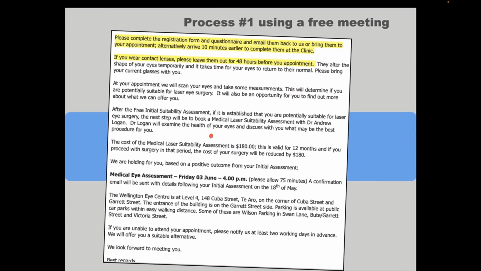It's beautiful. Please complete the registration form and questionnaire and email back to us, or bring them to your appointment. Alternatively, arrive 10 minutes earlier to complete them at the clinic. Really? Wow. Okay, they don't want to be mucked around. I have to do my homework. Right? If you wear contact lenses, please leave them out for 48 hours before your appointment. They alter the shape of your eyes temporarily, and it takes time for your eyes to return to their normal. Please bring your current glasses with you.